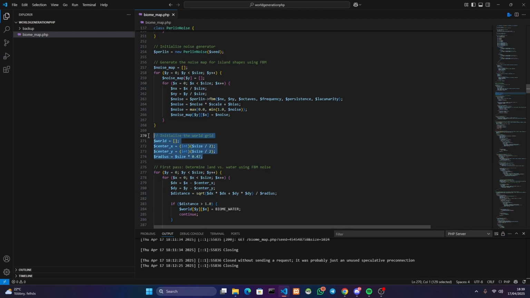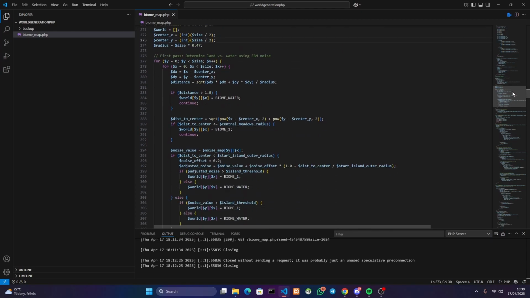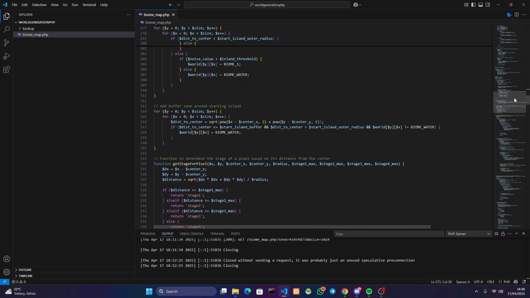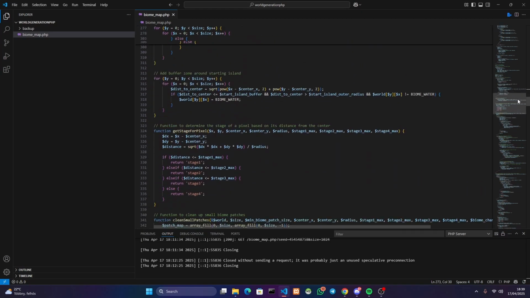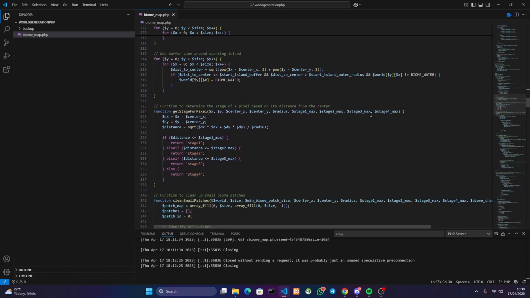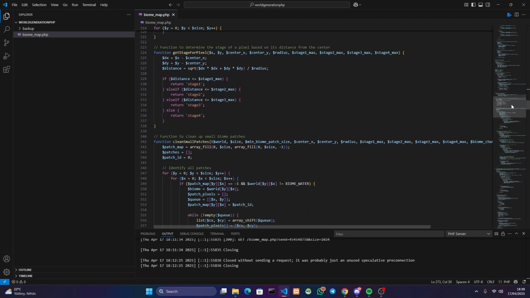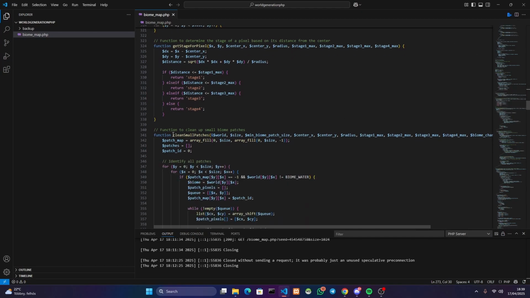Word grid, initialize the word grid, and then we go into determining land versus water using FBM noise, and then we're going to a buffer zone around the island, and this is for determining the stage of the pixel based on the distance from the center, and then clean small patches.